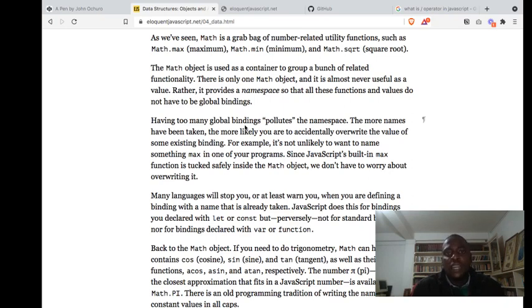Rather, it provides a namespace so that all these functions and values do not have to be global bindings. Having too many global bindings pollutes the namespace. The more names have been taken, the more likely you are to accidentally overwrite the value of some binding. For example, it is not unlikely you'll want to name something max in one of your programs. Since JavaScript's built-in max function is tucked safely inside the Math object, we don't have to worry about overwriting it.